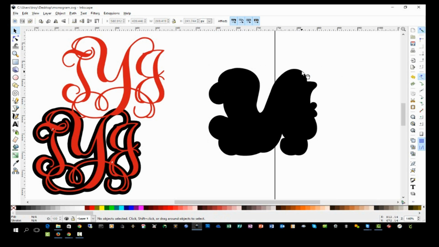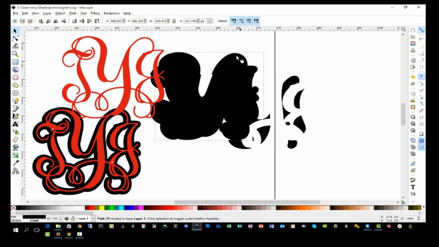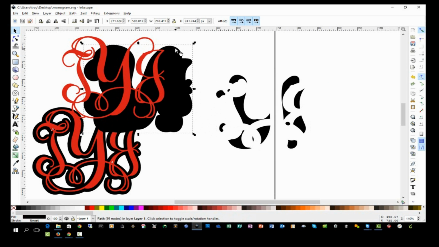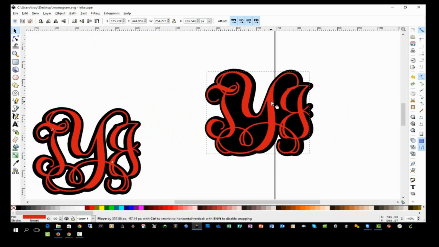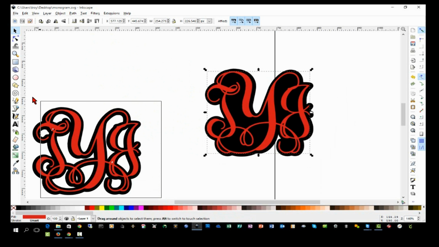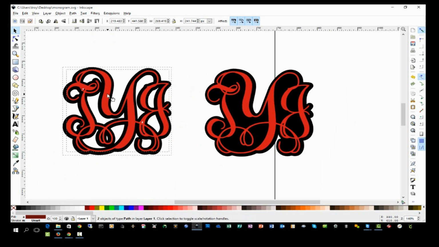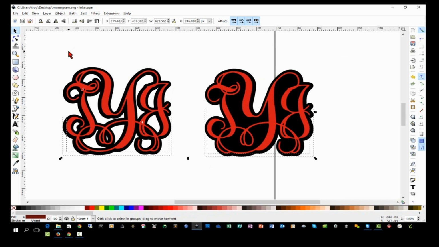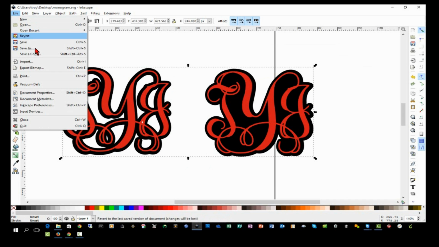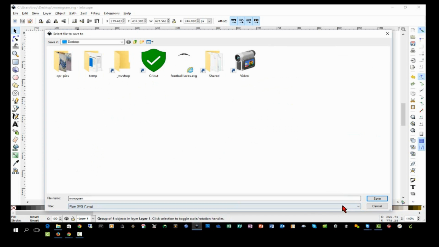We click off of it and just grab it kind of by the edge so that we don't get all these little pieces in there. And then once those are separated, you can just simply highlight and delete those. Then we'll move all this back into place. And we'll highlight them and we can group them. We'll save this as a plain SVG file.